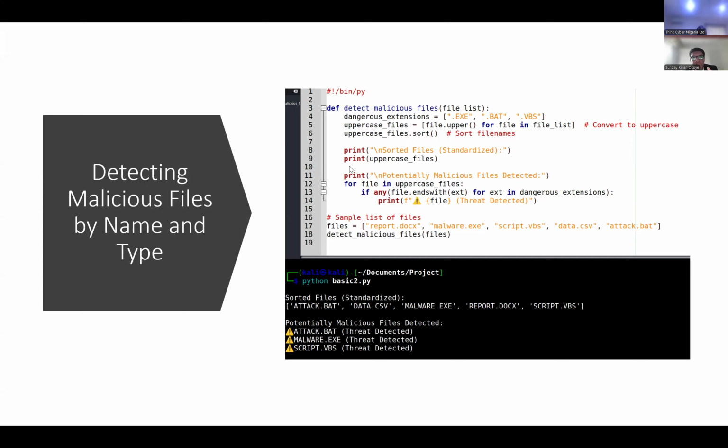Then we print the uppercase files, and then we iterate through the uppercase files. So if any file ends with ext, that ext is here: .exe, .bat, .vbs. If it ends with any of those, we print threats detected. So here we put some sample files here and we iterate through it. And there, this is the output. It shows the files here, sorted files, and then it shows whether each of them is either safe or a threat. That's for use case 2 for basic functions.